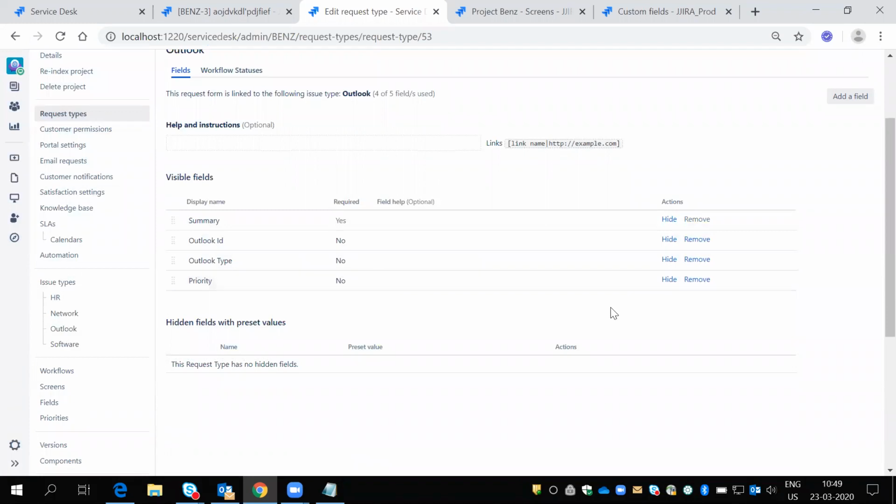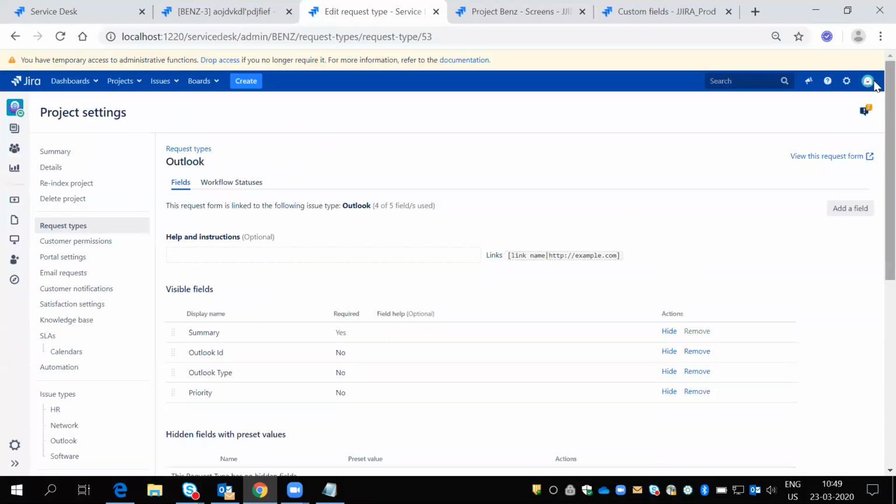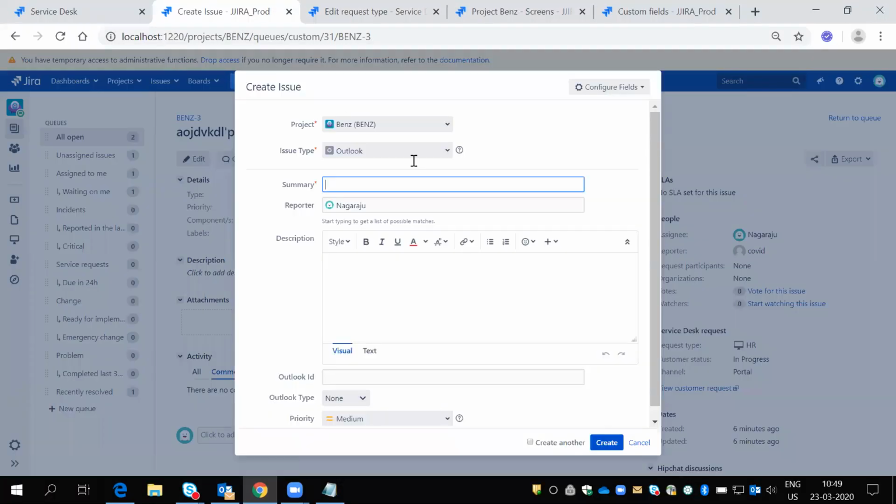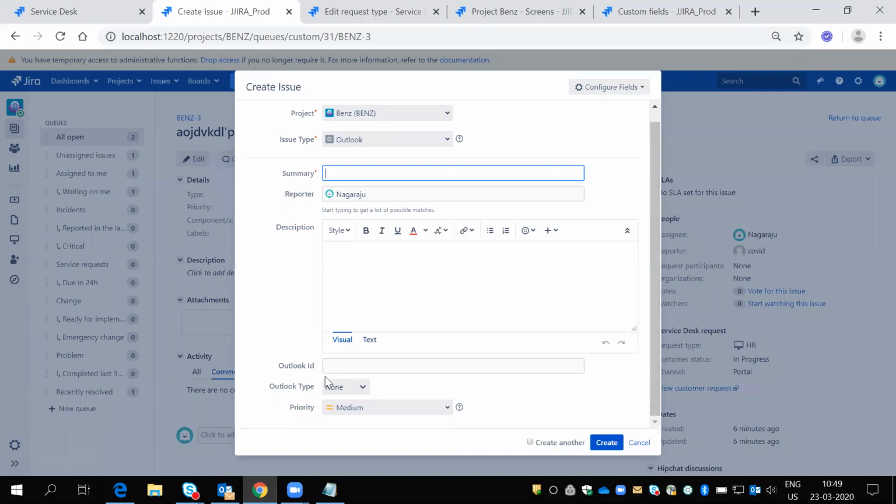So here, suppose I'm going to create a ticket. I'll create it. But suppose I want these fields mandatory here: Outlook ID, Outlook type. How do we make them required?